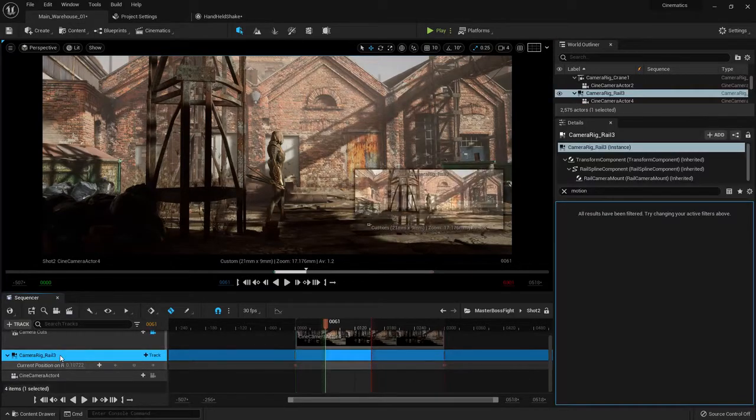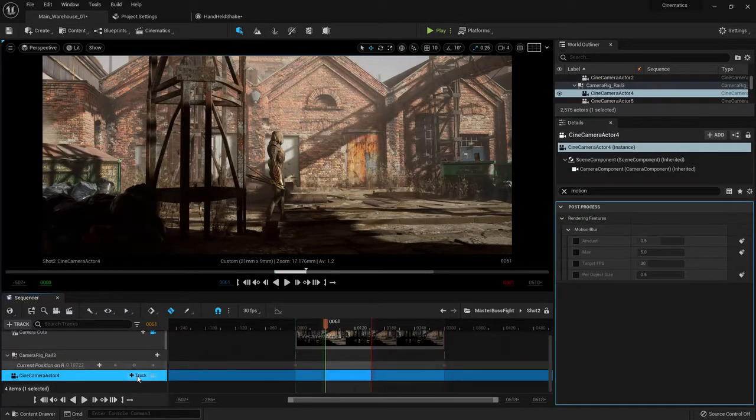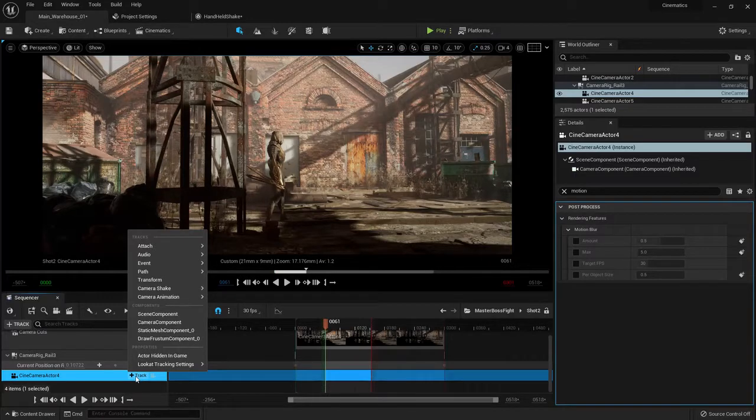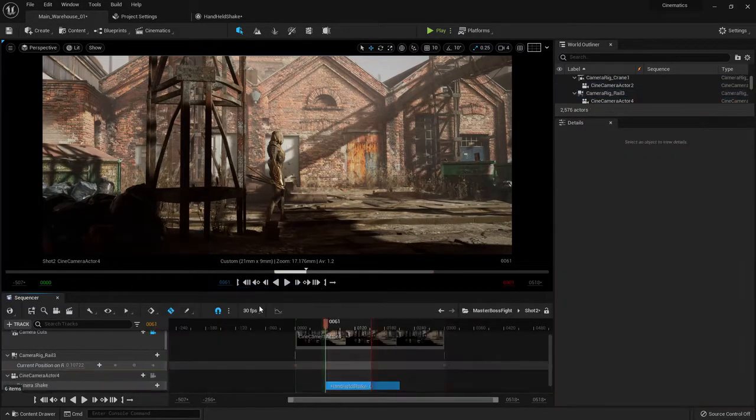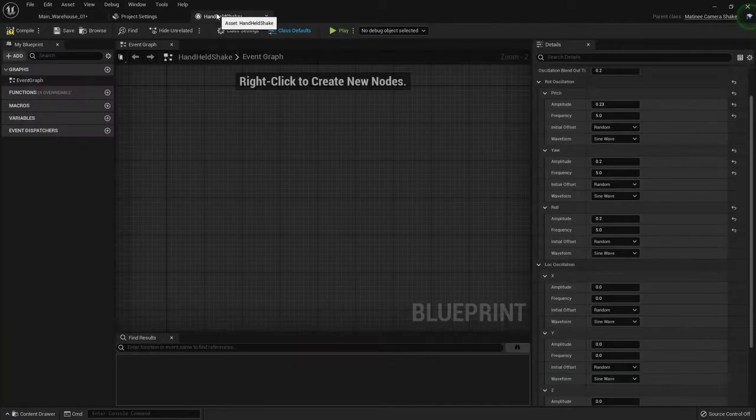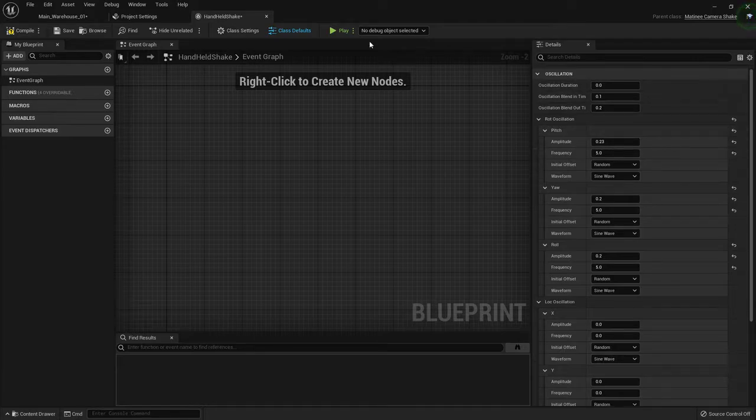So what we'll do is select our cinematic camera here. We're going to go to track, and we're going to go to camera shake, and we're going to select handheld camera shake. And this is going to apply this right in here. So one last thing that we are going to need to do is go back into our handheld shake here.